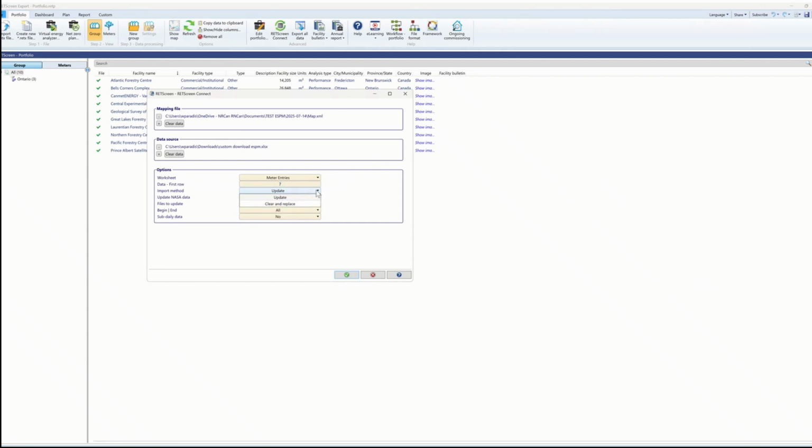Next, I can select my import method. There is update and clear and replace. Update means that RETScreen is going to look at the data already present in the files and then add in any missing data within those date frames or data points. Clear and replace will simply remove all of the data located within the portfolio and then replace it with the contents of the file I am importing or connecting. For this example, I'm going to select update.